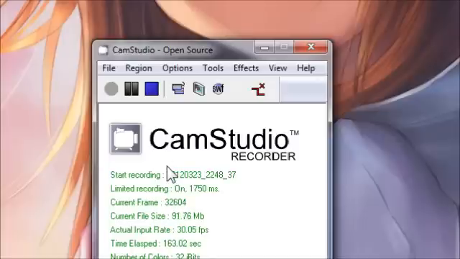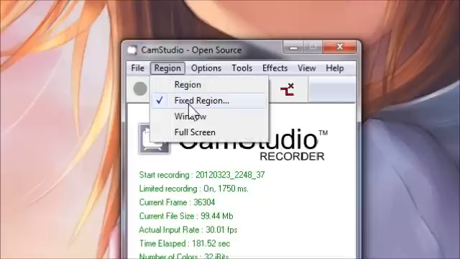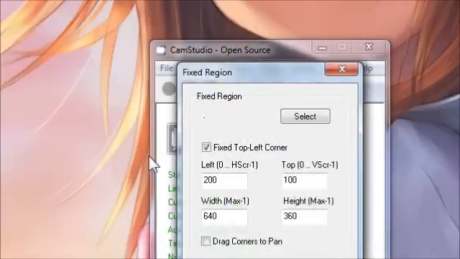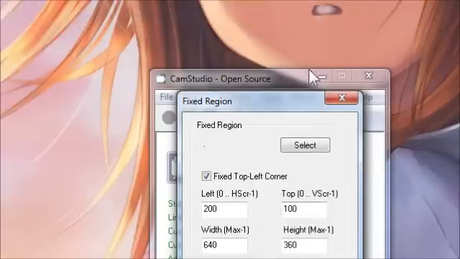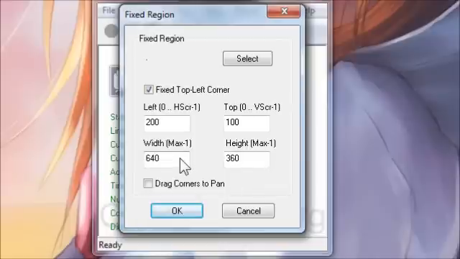Now I'll show you my current options, and in the next video I'll talk more about the options for a Stardoll makeup video. They're just slightly different, but now I'll show you the options I currently have. Yeah, in region I have fixed region. It's like the size in pixels of what you're going to be recording from your screen. Mine is width 640 and height 360.